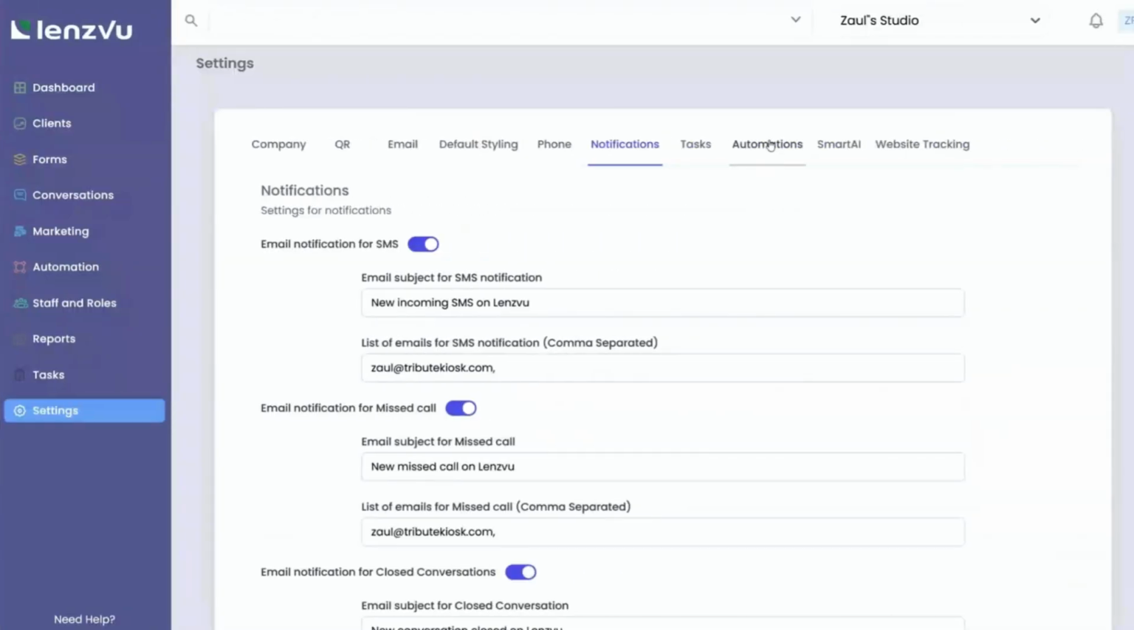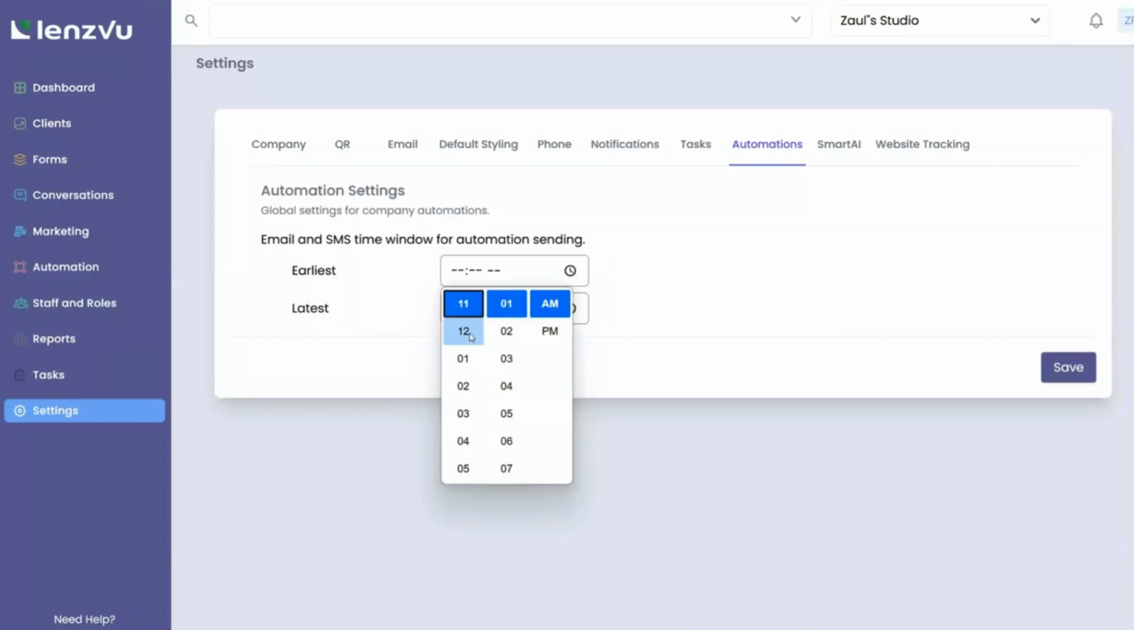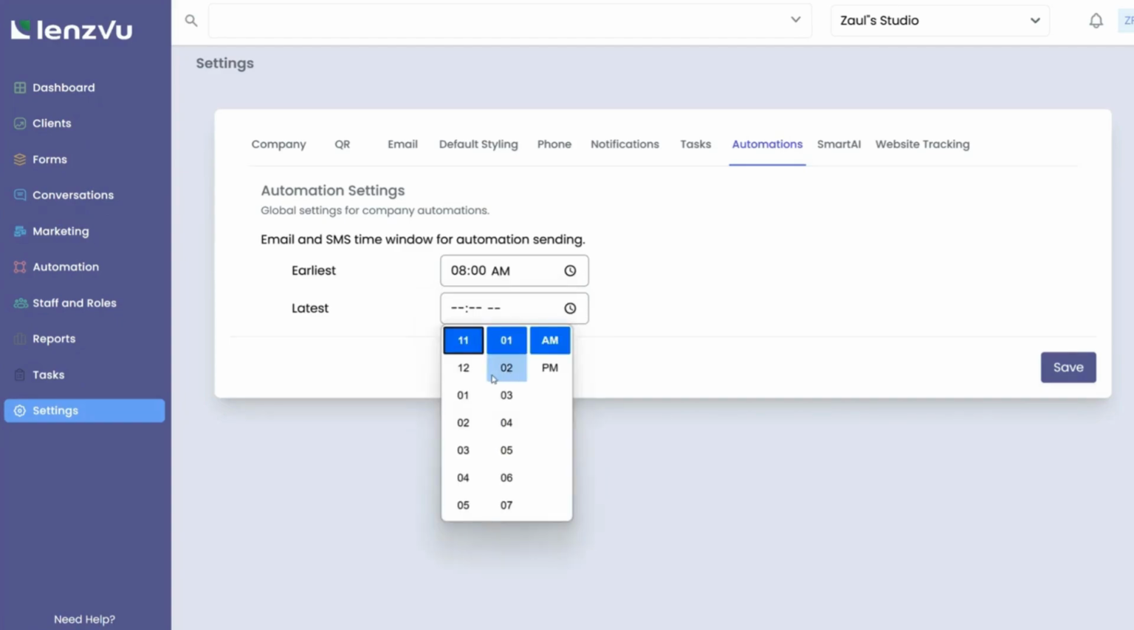Moving on to the Automation tab, here you can set your automation office hours. This is your studio's email and SMS time window for automations. In other words, if you only want your clients to receive notifications at certain hours, you can set the earliest time as well as the latest time they would be able to do so.